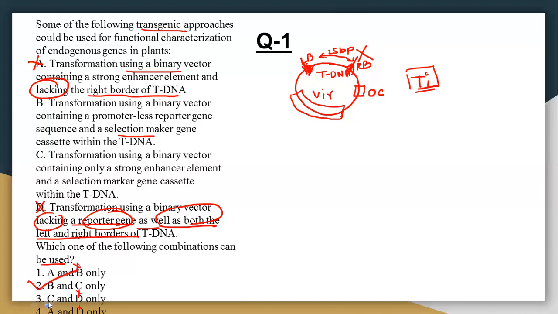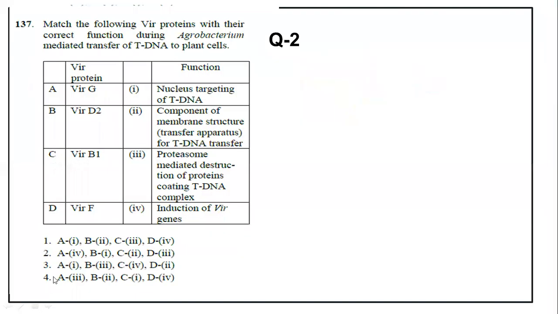Now, the next question. Which of the following V proteins have correct functions during the Agrobacterium-mediated transformation of tDNA into the plant? We know that different V regions are there, like VirA, VirB, VirC, VirD, VirE, VirF, and VirG. All have an important function. First, what is the function of VirA? VirA acts as a receptor for acetosyringone.